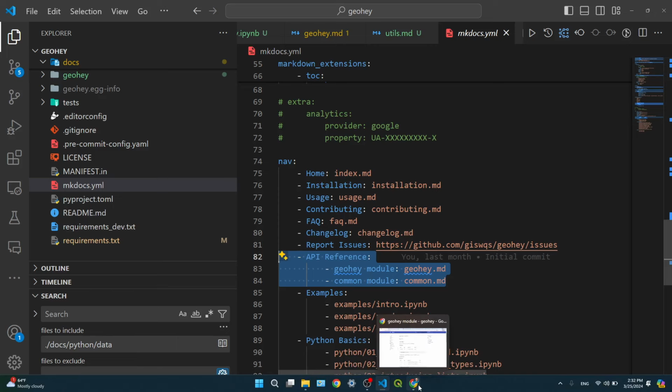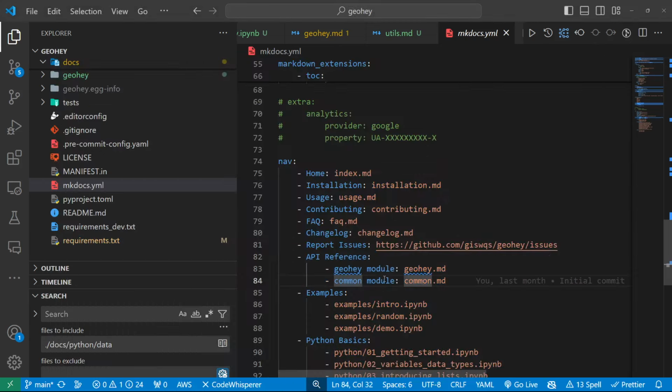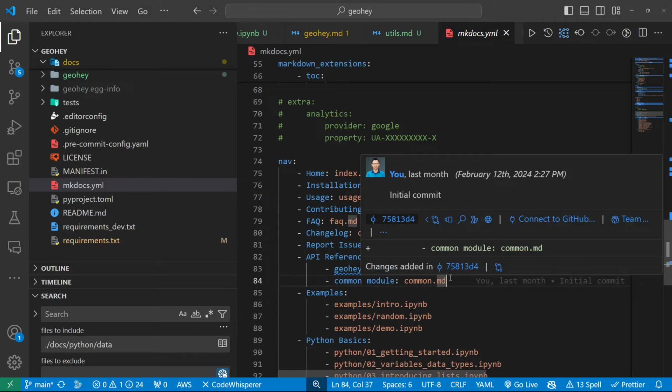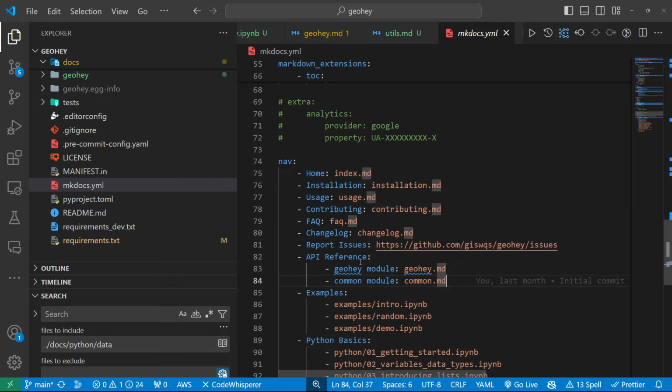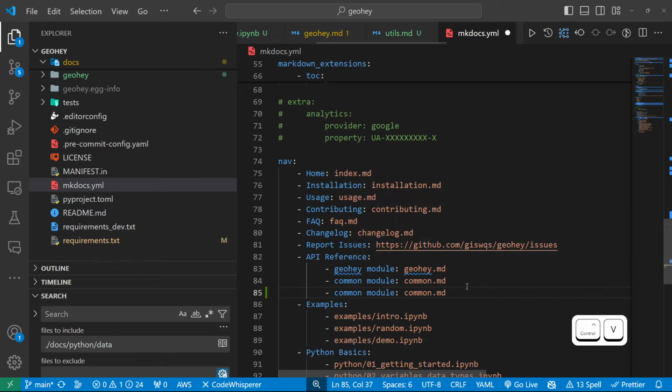So again, come back to this one, API references. We have two. So what we need to do here is to add another one, and it's up to you how you're going to do that. Usually, you can do it alphabetically, or whatever order you like. In this case, you can hover your mouse at the last line of this API reference, and then on your keyboard, Control C, Control V.